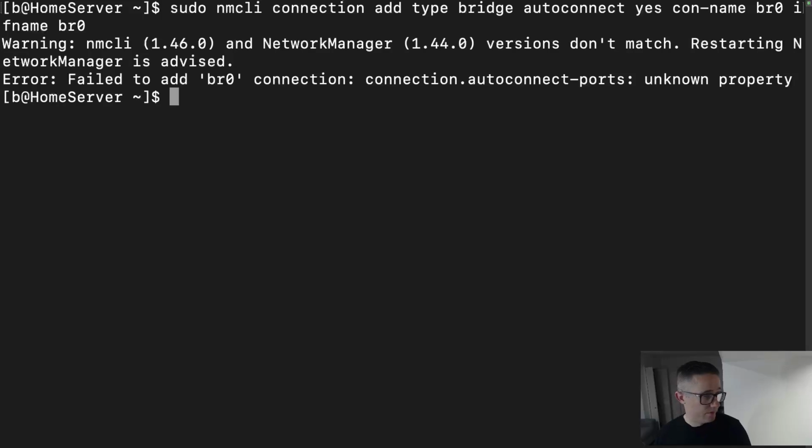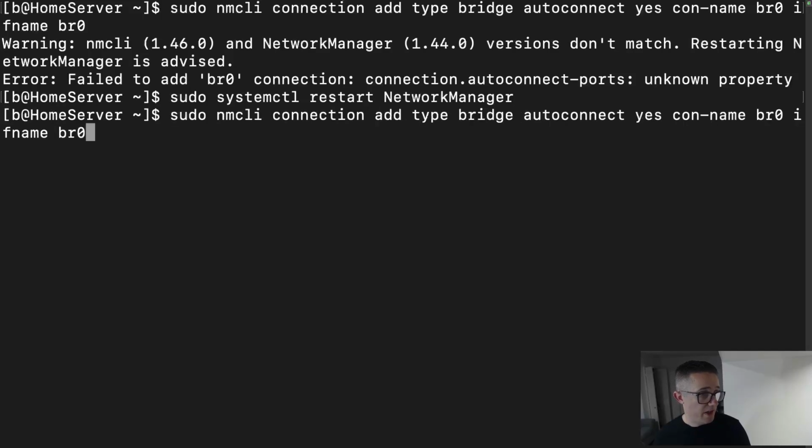We're gonna do sudo systemctl restart network. I think, is it NetworkManager? There we go. So now let's go ahead and try.